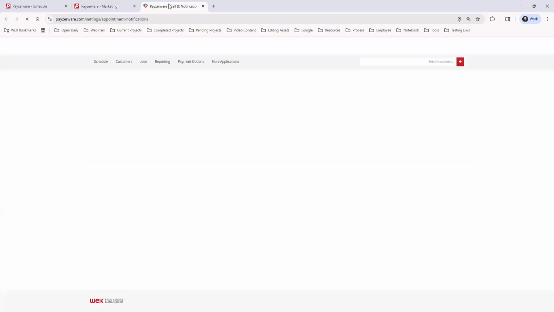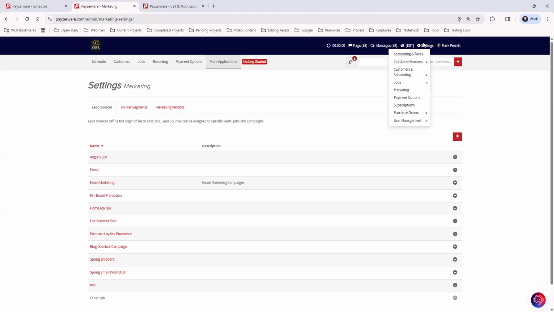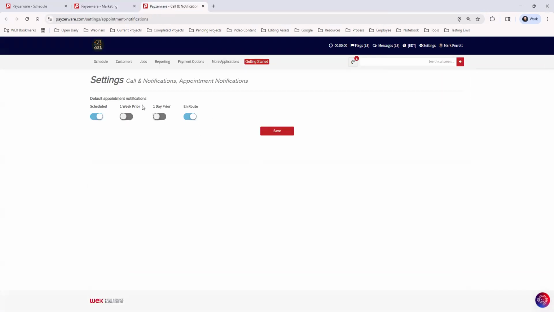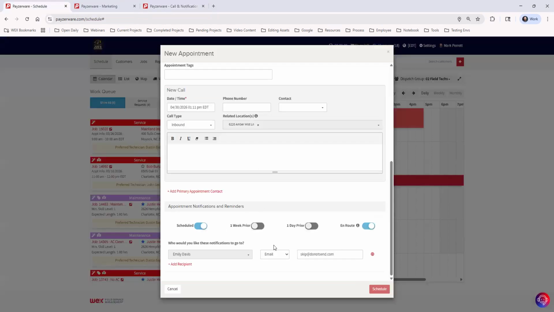You know what? Let me just see if I remember here. Yep, that's right. Settings, call and notifications, appointment notifications. And then that's the only thing on this page. You can set what you want your defaults to be. I like having the appointment scheduled and en route turned on, and then the weekly, daily reminder I have turned off. Click save, and then every time you go to create an appointment, that is what the defaults will be here.